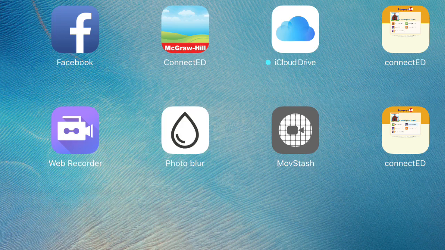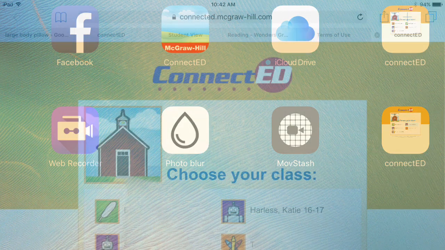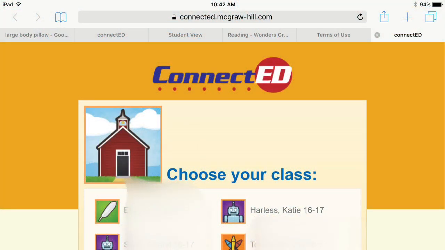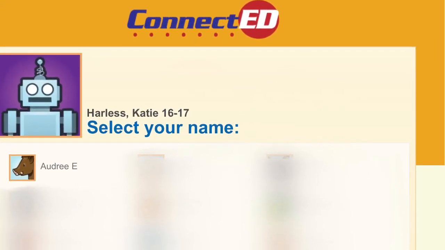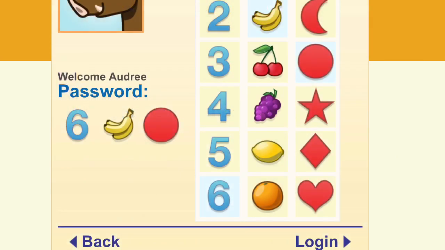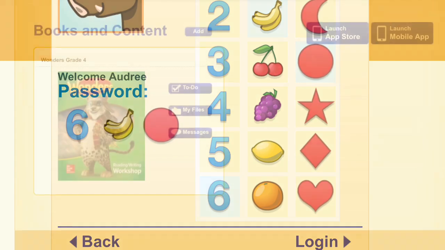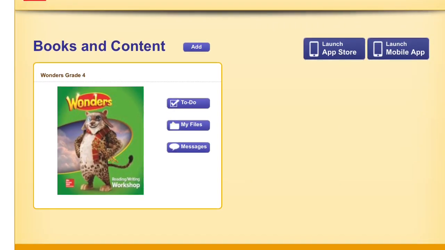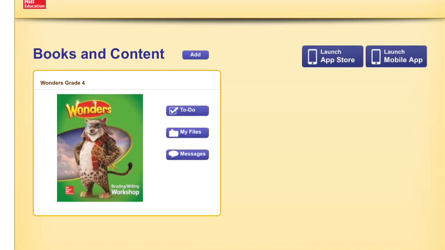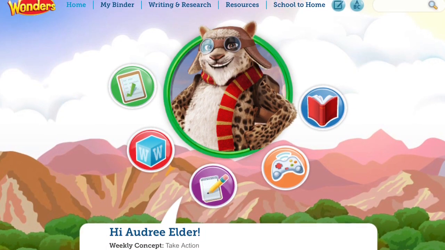When students are ready to log on, just click the link and it will bring up the website. Your students will choose their class and there will be a list, and all they have to do is choose their name, and then they will be brought up to this box where they choose their login code, and it will bring up their content. If there are assignments assigned, they can get into that, or they can click on the Reading Writing Workshop book.